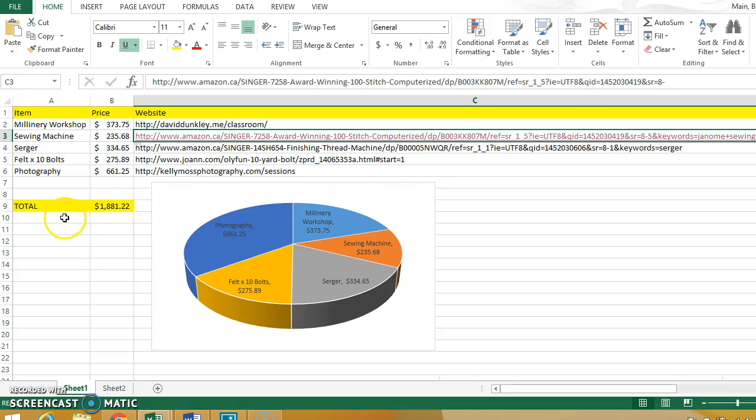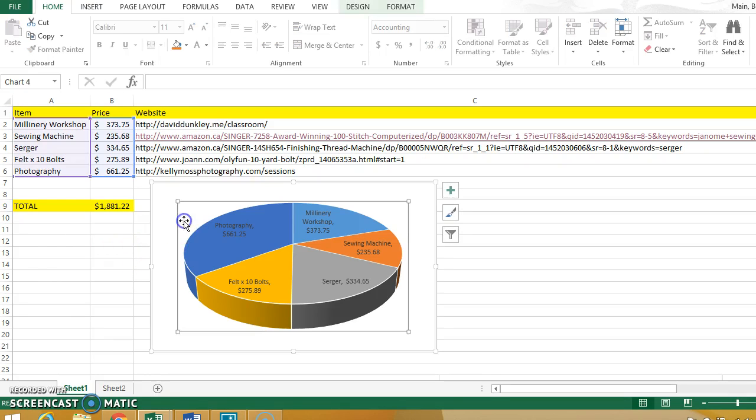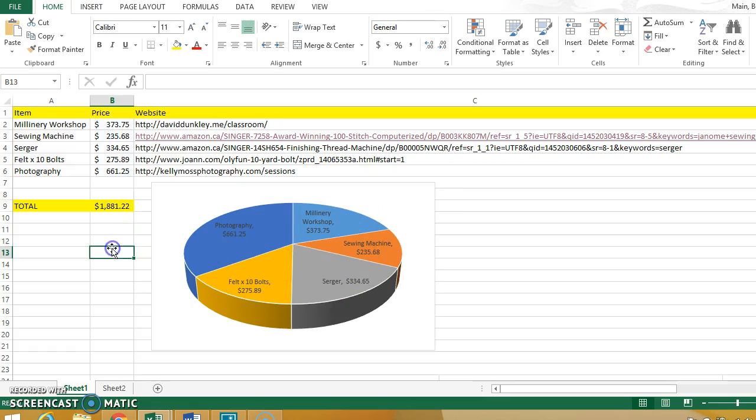Then a total using a formula, and a simple circular chart, be it a pie chart or a donut chart, showing the dollar amounts of what you're going to spend for all of your things. So by creating these things in this spreadsheet, you are going to have finished one of your assignment components. Good job!